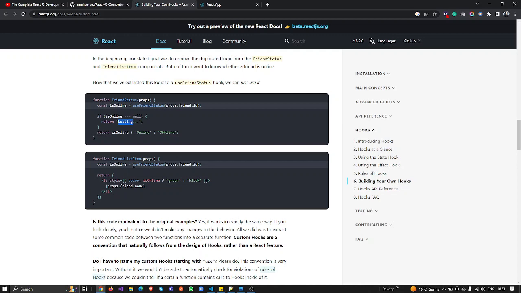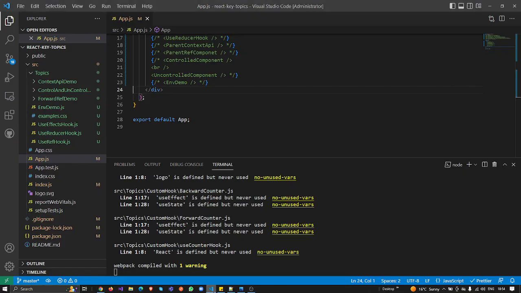In the other component, FriendListItem, they are again passing the friend ID and getting whether the friend is online or offline, and then they show this in green or black. So this is how we actually use custom hooks. We can write the logic one time and use that particular logic multiple times in our components. So let's create a real-time example of this.